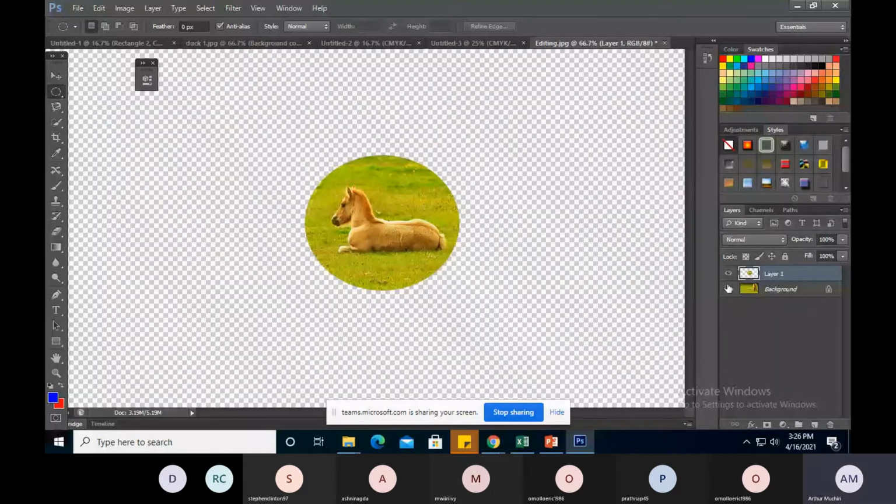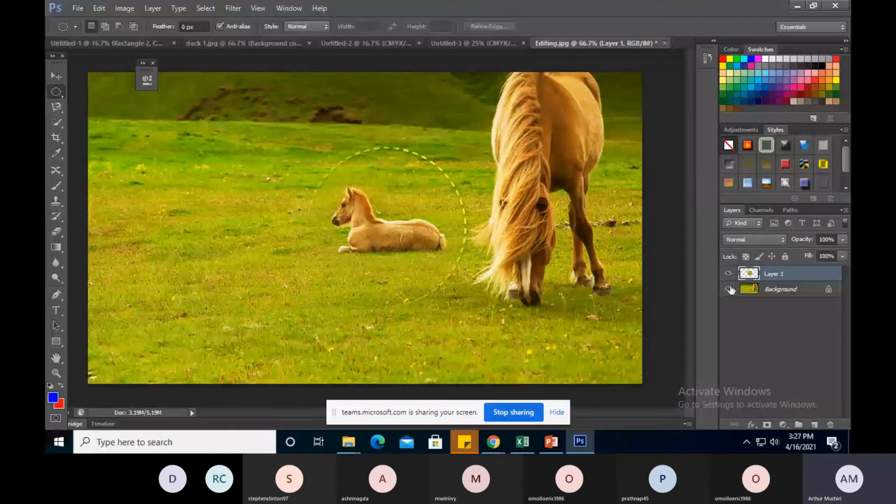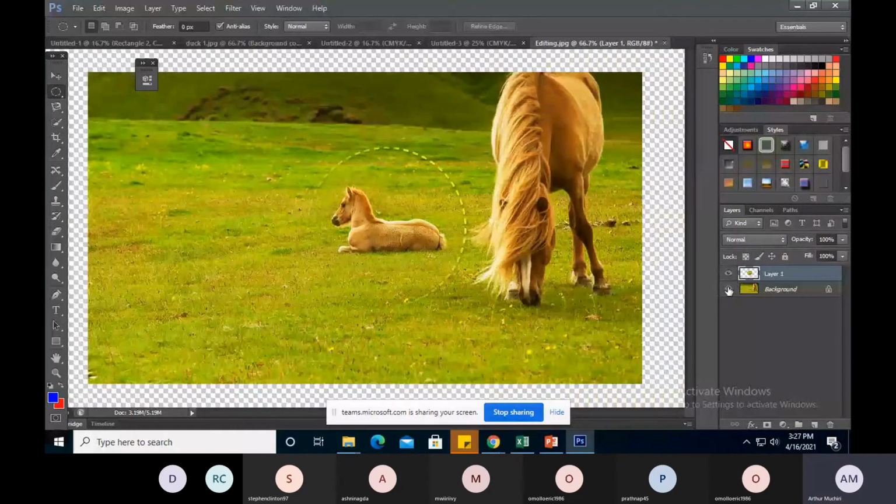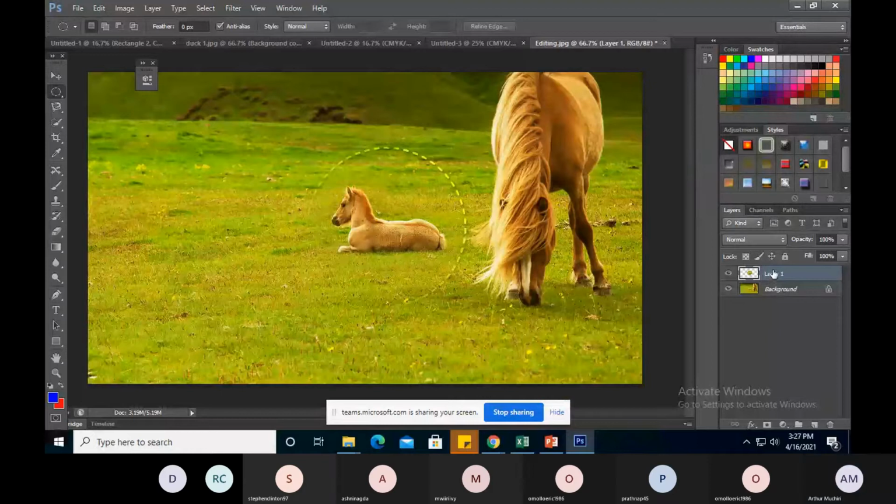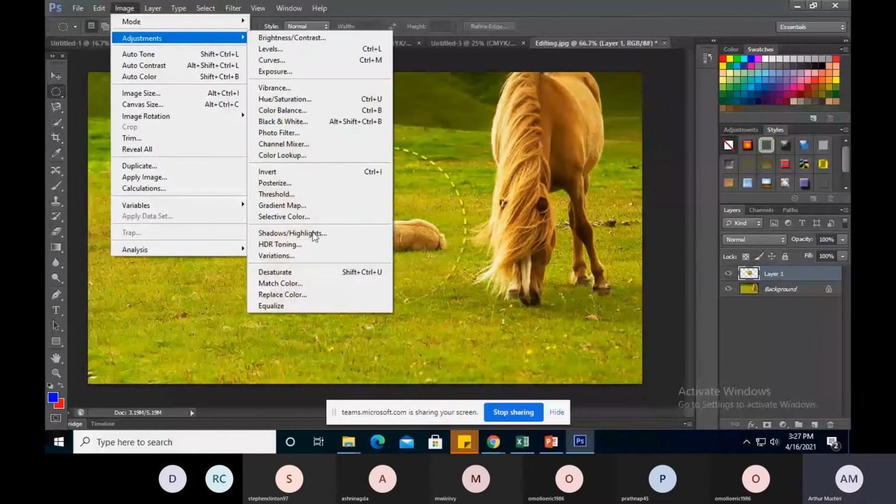So the host is still there in the original layer, but now you have made that copy. Now, if I want to edit this host on this particular layer, unfortunately, I did not select it accurately. So if I change any settings like color, it will also affect this environment. For example, if we want to make this host white and black, you just make sure that you have selected that particular layer, the copied layer. Then you go to image, adjustment, then you choose desaturate.